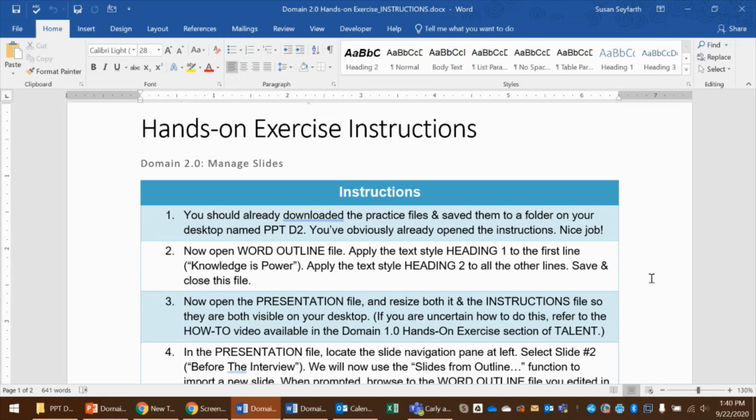Today we're shooting the answer key for the Domain 2 hands-on unit end exercise, all about managing slides. So let's go ahead and get started.